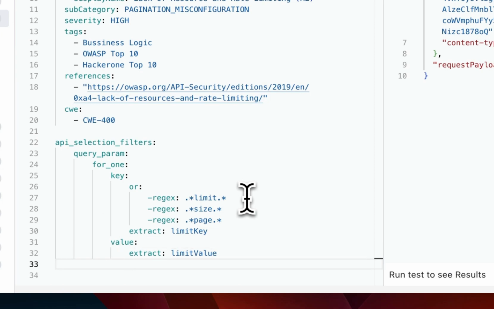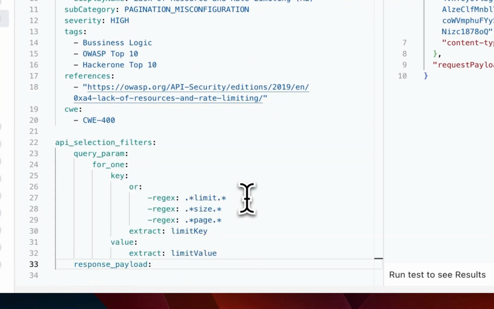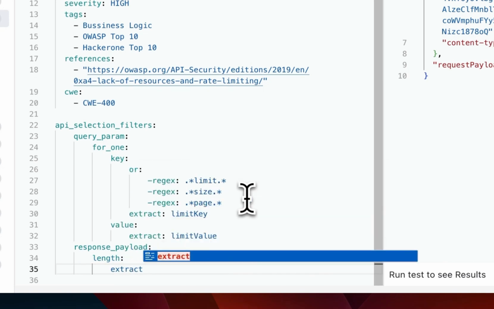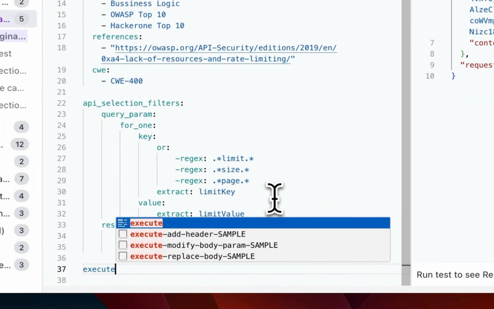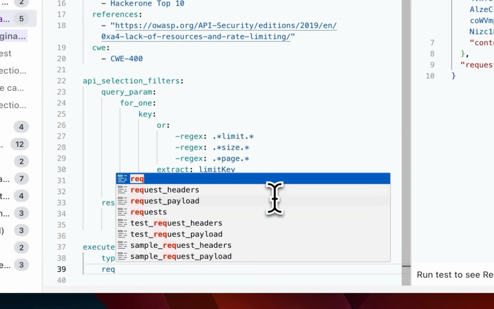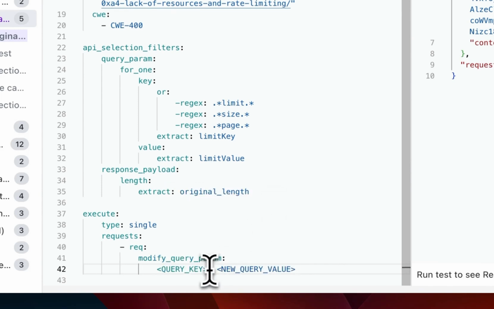And then comes the execution part. This step tells the testing process what to do next. It multiplies the value it found and then puts the number into the same place as the old value. For example, if it found limit equals 5, it changes it to limit 50.